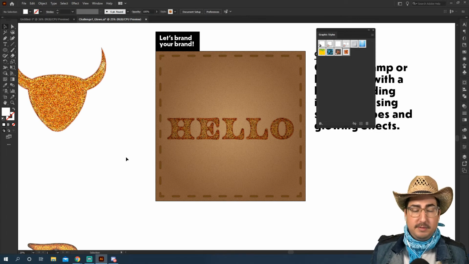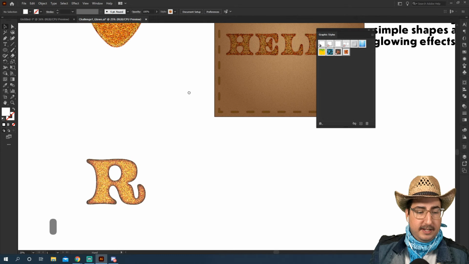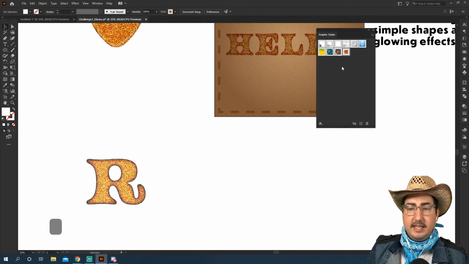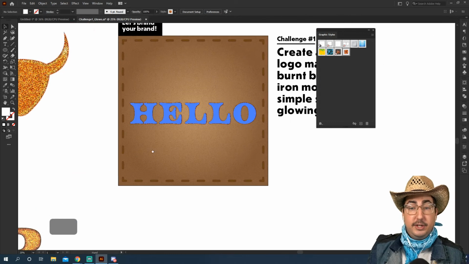You can simply apply it to as many shapes as you want. I was doing this earlier, and again, same thing. Just grabbed it, tossed the graphic style on there, and I was good to go.